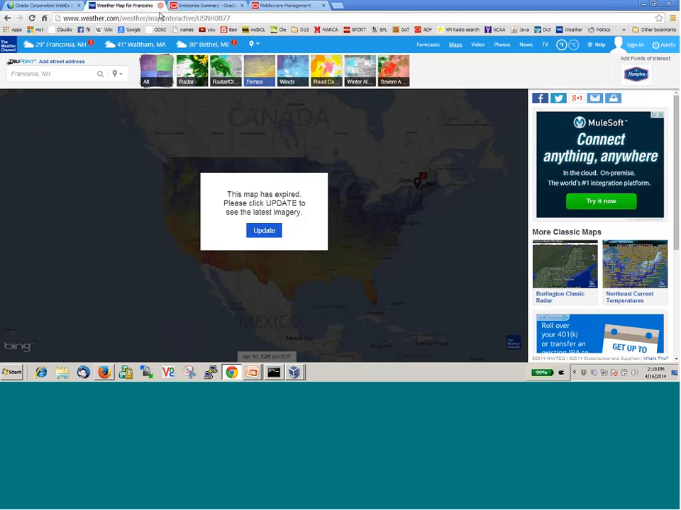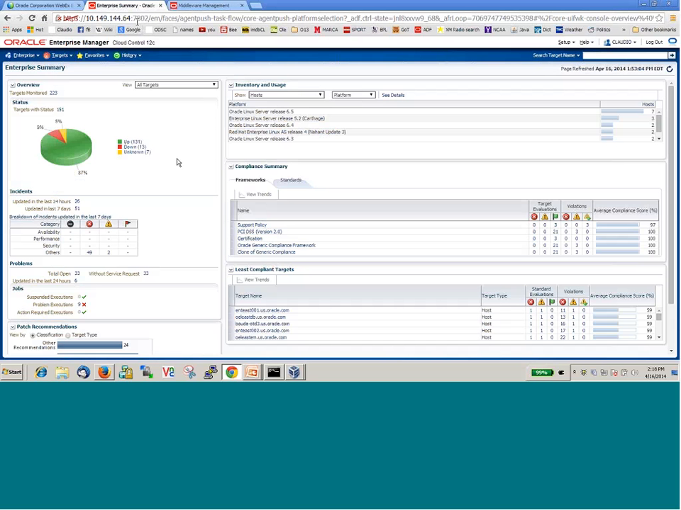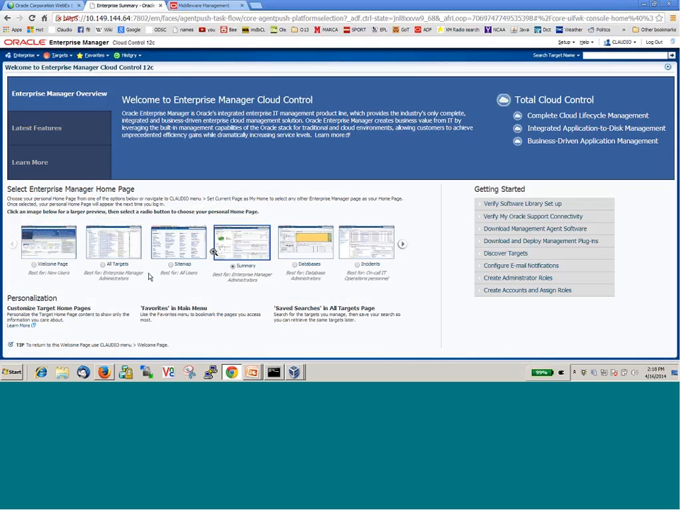I can close this window here, and this is a live environment. I'm looking at one pane of window that shows me everything that I want to see. Now, depending on who I am, this is my home screen, I may want to set it up differently. So if I want, I can go to the welcome page here, and maybe I want to go directly to the all targets screen, or to this screen here, or to whatever this screen is.